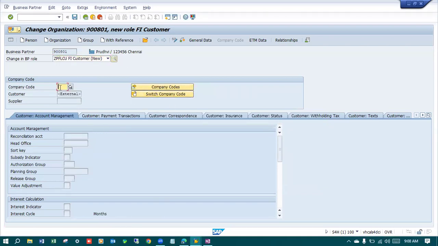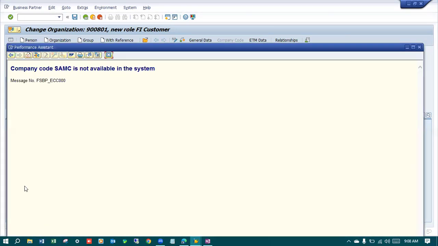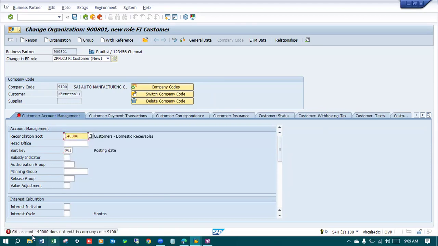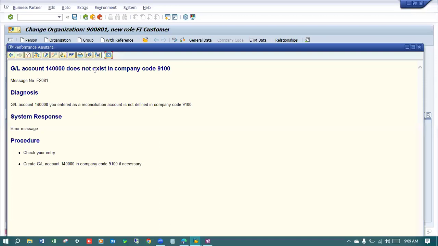Which company code? Company code SHMC doesn't exist. Company code 9100, right? Yes. This is the company code which you have created. Now maintain the reconciliation account reference. Sort key. Enter. No, this GL account does not exist for 9100. Will you try from your end? Shall I make it now? I will try, sir. Fine.